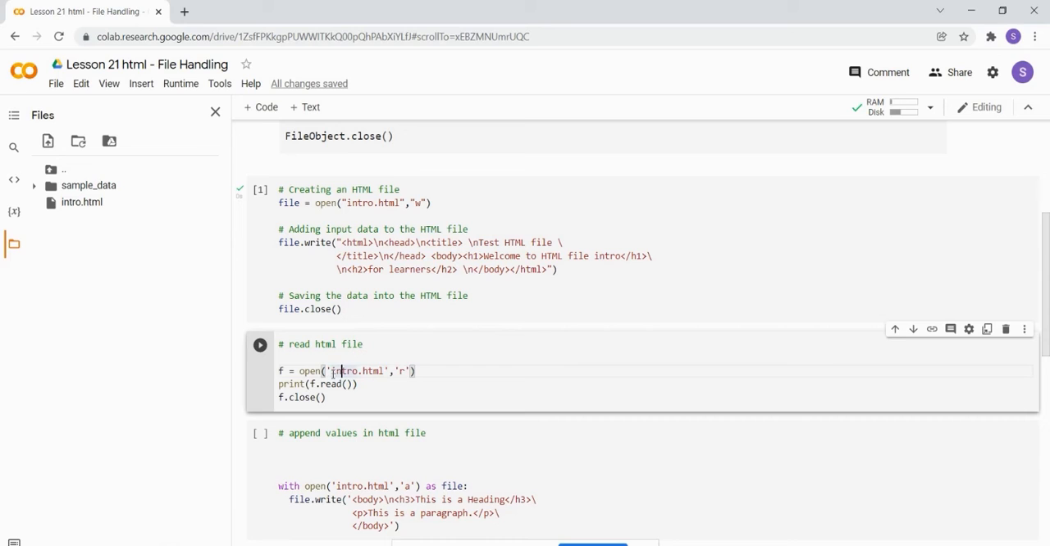So here I'm opening the same file intro.html in read mode only, so I can only read here. I cannot add data in there. And then I'm using the read method with the file object f. You can see I have used a different file object here. It is not file, it is f. The purpose was to show you that you can use any alphabet or any word to create your file object.